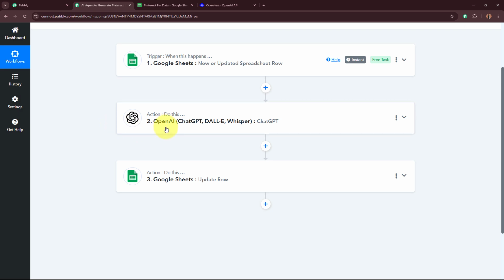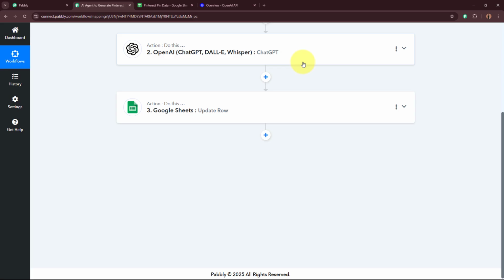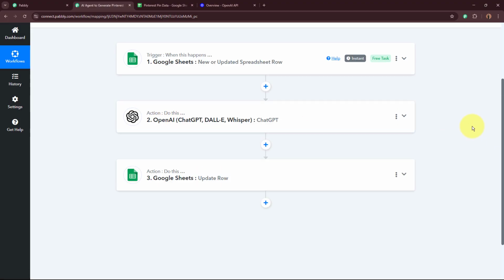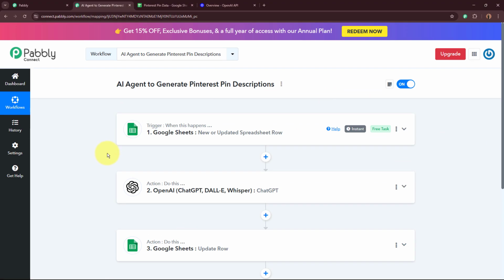For that, I've set up this action step, that is OpenAI ChatGPT. And as the description has now been generated by my AI agent automatically, to create a systematic record of all my generated descriptions, I'm going to update my spreadsheet with the description using this action step, that is Google Sheets update row. And in this manner, I have created this AI agent to generate Pinterest pin descriptions automatically with Pabbly Connect. So this was it for this video.